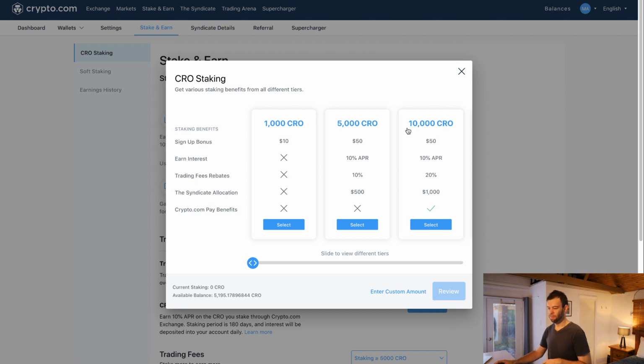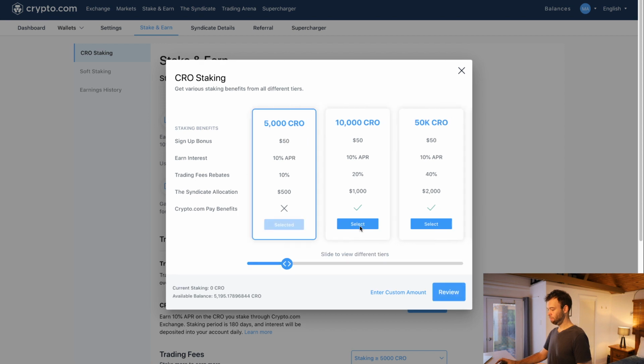You also get a $500 syndicate allocation, but no benefits on Crypto.com Pay. If you'd want to stake higher, get higher benefits, go for it. You don't get a higher sign-up bonus for any of those ones though. So I'm going to go ahead and stake 5,000 CRO, so I'll just hit select below that one. You can enter a custom amount if you wish. I have 5,195 CRO available in my balance already, so I can do the whole lot if I want. I'm just going to go with the 5,000 then.